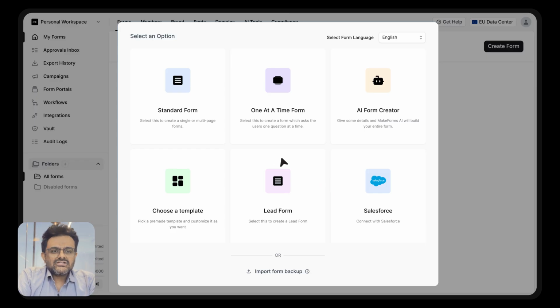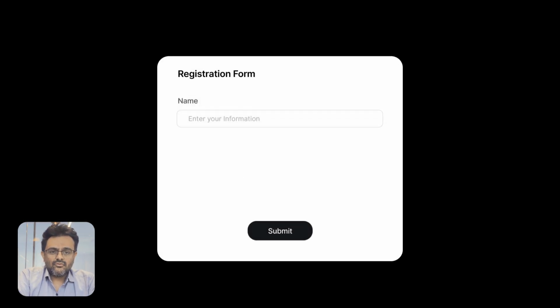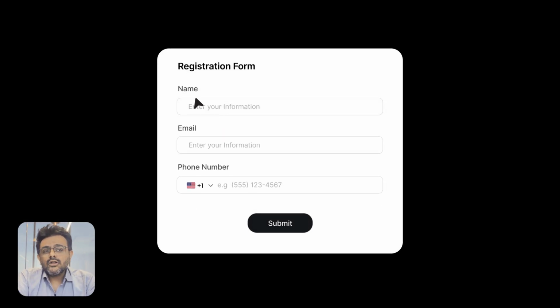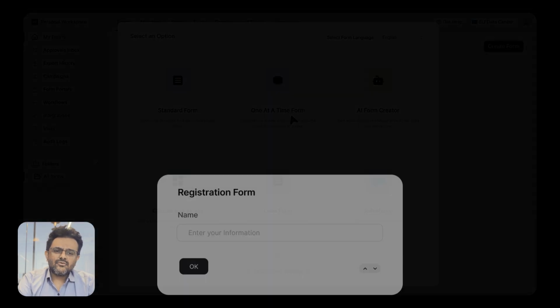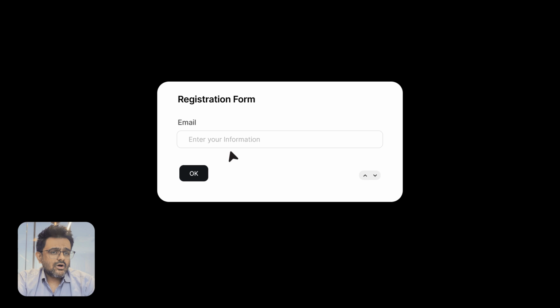The first one is the standard form. This is the most common form option people use. It has all the questions appear on a single page or a multi-page step form depending on how you want it. The second one is one at a time form. This form specifically shows only one question at a time. This feels more conversational and works really well when you're looking for higher completion rates.